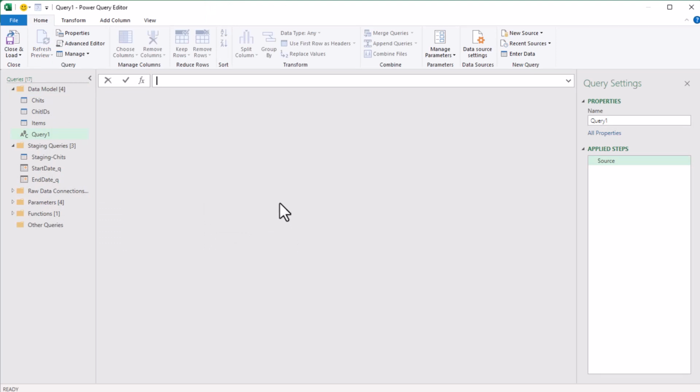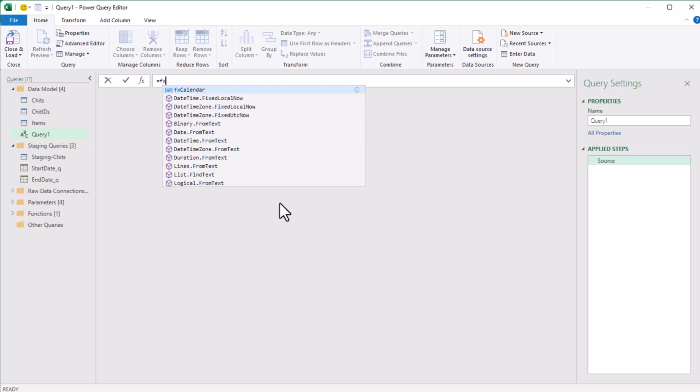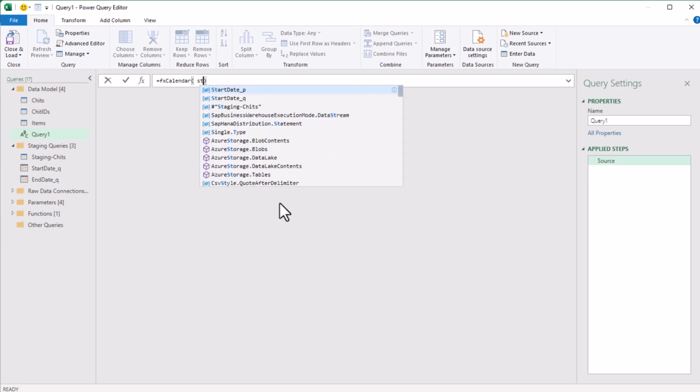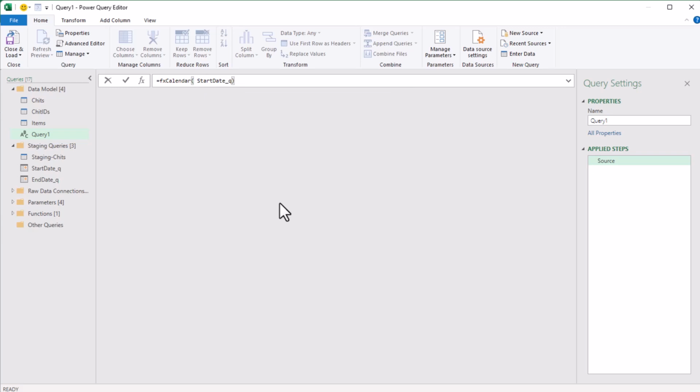For this one, I'm going to leverage my calendar function. So we're going to say equals fx calendar, and you can see that it shows up in the IntelliSense. I'll hit tab and open my parenthesis here. And fx calendar takes two components. We need a starting date and we need an ending date. So I'm going to start by typing, and I get my choices, start date P or start date Q. Well, start date Q has been dynamically driven by my data. It is a scalar query, that's great, and that's what I need. So we're going to go start date Q, and we're going to go to end date Q.